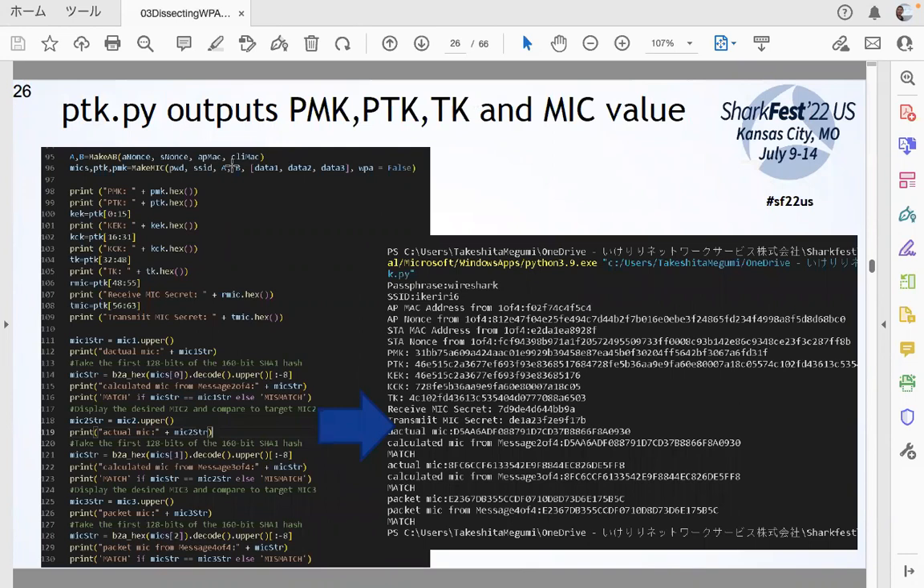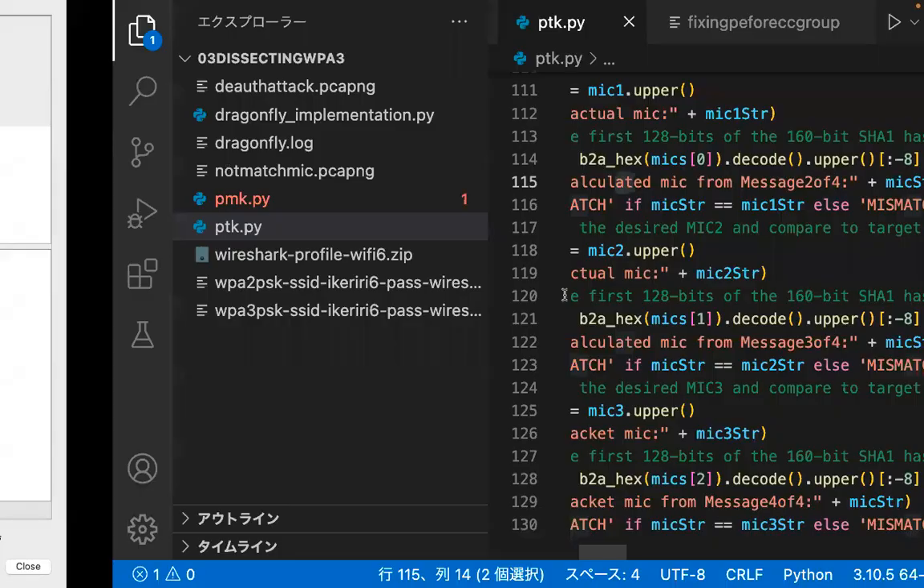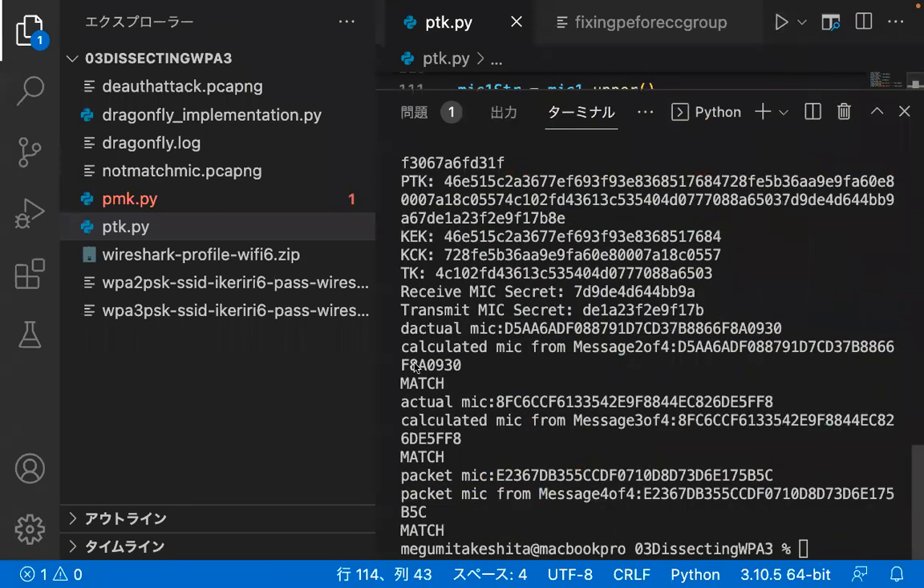ptk.py outputs the PMK, PTK, temporal key, and MIC values. Check that the MIC is correct. The calculated MIC value and the packet's are the same. Really? Again. The calculated MIC value is the same as the actual MIC value. Match here, and here and here.